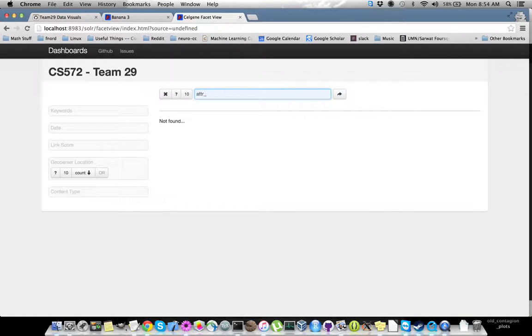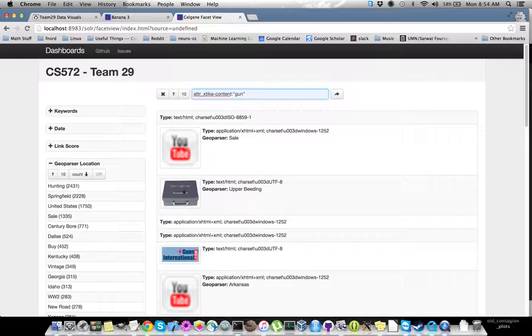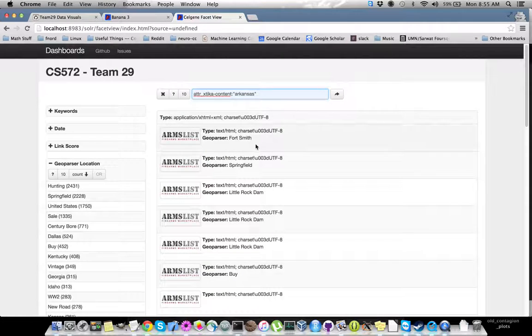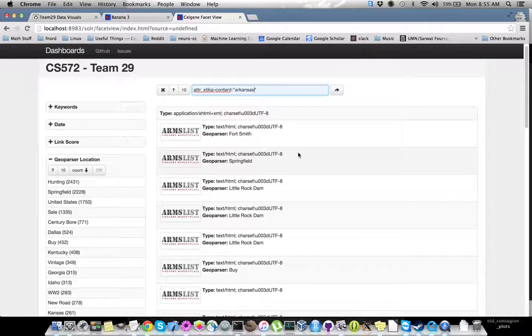So this is exactly the Solr interface, and we can do the same exact search, right? Or things that aren't related, like state names. We can look for stuff there, and it's returning pretty good stuff, right? So it's clear that we have a lot of guns in our database. I think that's it for our demo.